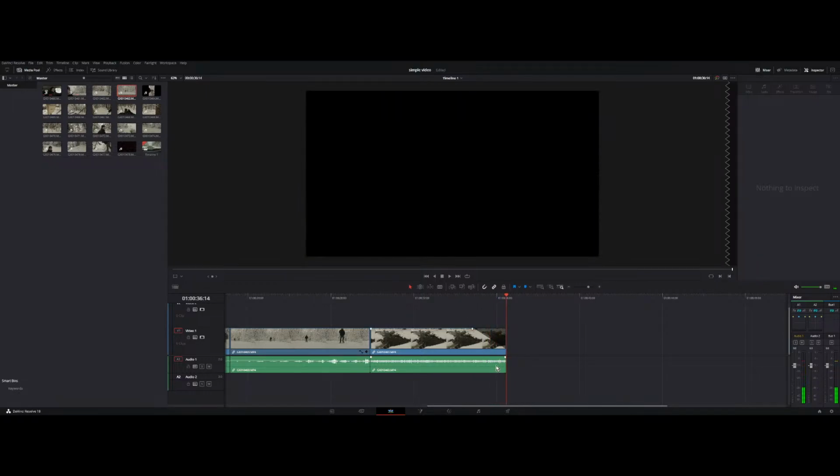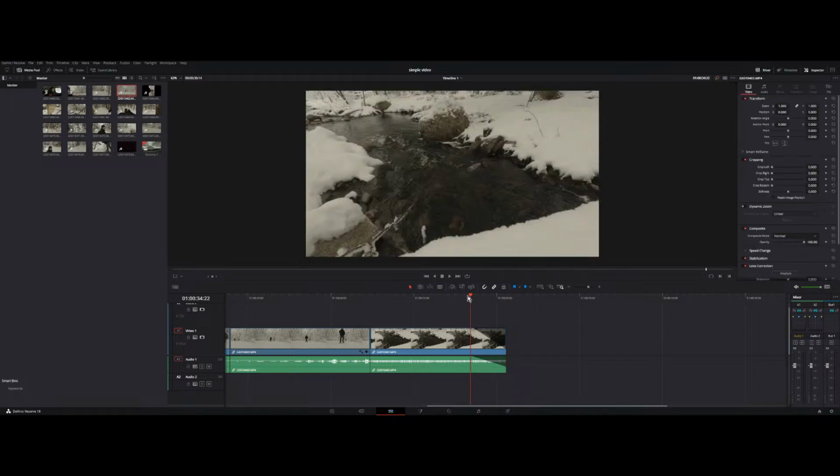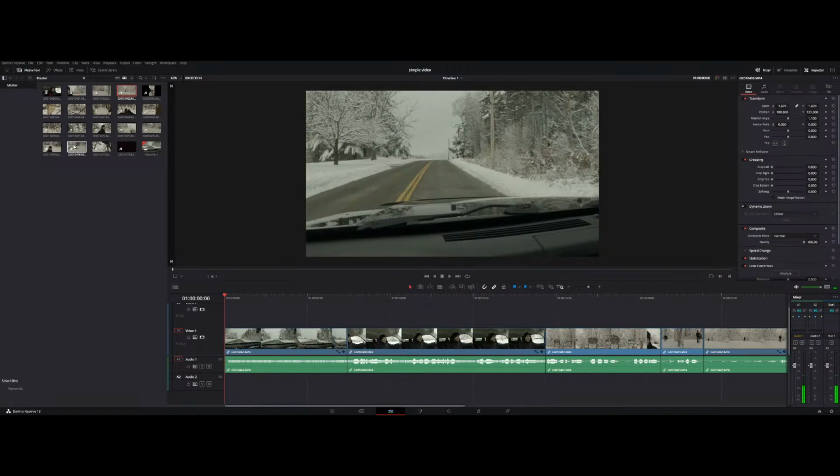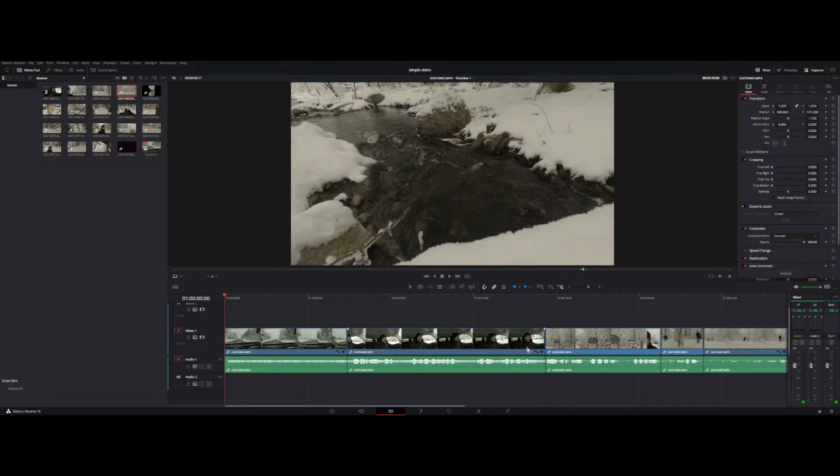I think that's good. We can do the same with the audio. You just select the audio portion of the clip and drag it out. You see these little triangle things that came out? There, watch. Listen. See, it faded out.